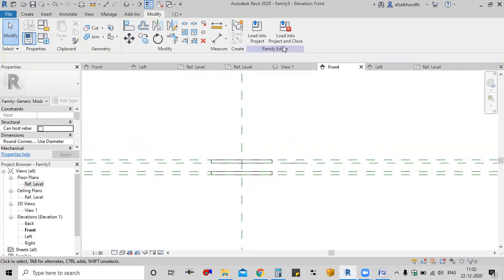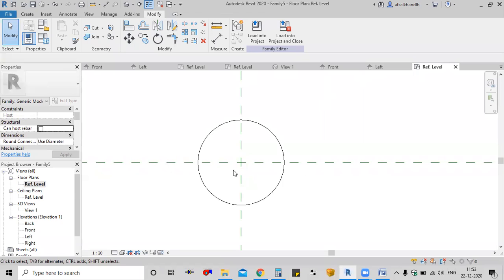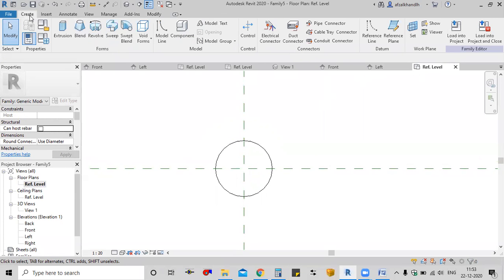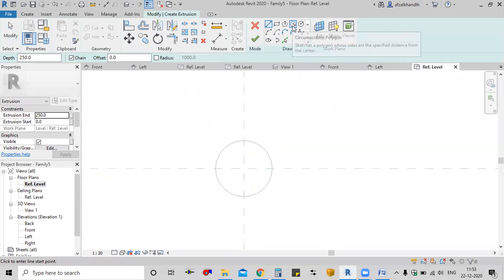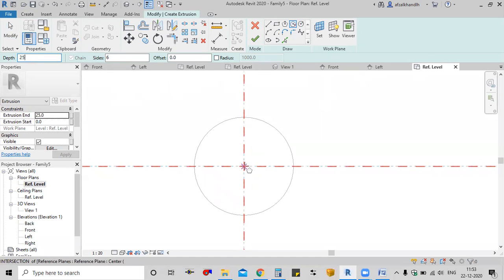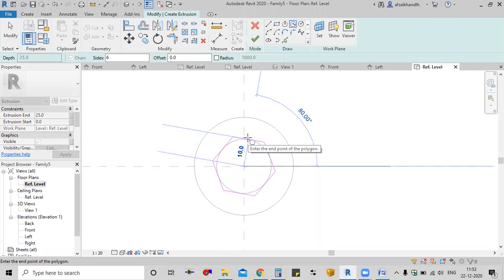Now after the washer, we'll draw the nut. Okay, nut and bolt. So I'll come on the reference plane, and here I'll go to create, select this extrusion, and select this circumscribed polygon having 6 sides, and depth, say for example, now I'm taking 25, and I'll draw from here. Okay, dia I'm taking 15.